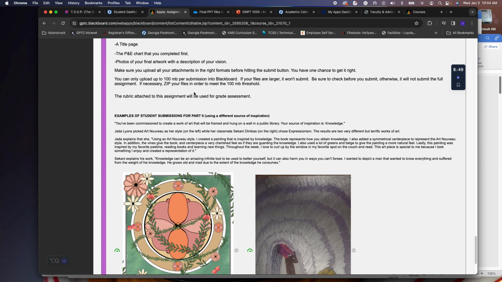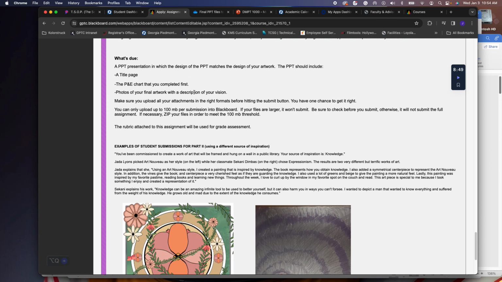And usually the artwork will have some sort of theme that you're supposed to follow. Like in this case, it's knowledge, all right? The assignment is you have to create a piece of artwork that maybe could be hung in a public library. The source of your inspiration is knowledge. You have to pick one of the art styles, artistic movements from that PowerPoint presentation to do your work in, okay?